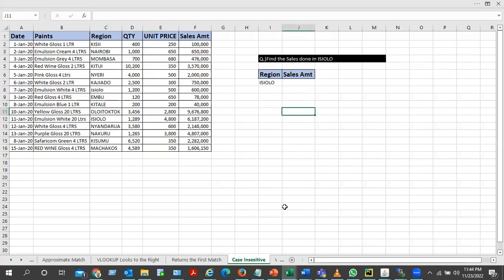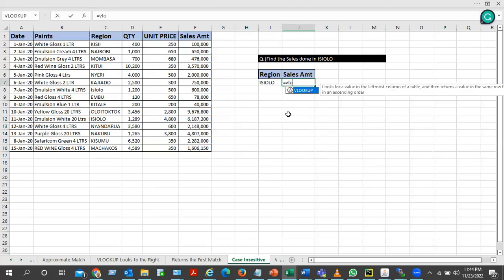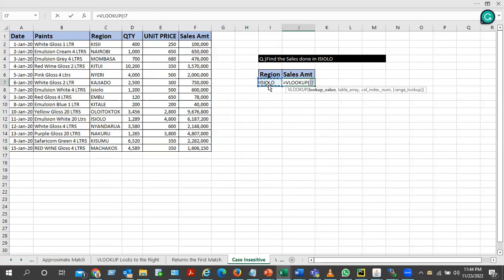Next, it's the case sensitivity. So what I am trying to mean here is that VLOOKUP doesn't consider case sensitivity when it comes to searching for the match. So for example, if we provide the VLOOKUP formula, in our case here, we are looking for Isiolo. Be notified here that Isiolo is in caps, or in uppercase. So it's our lookup value.